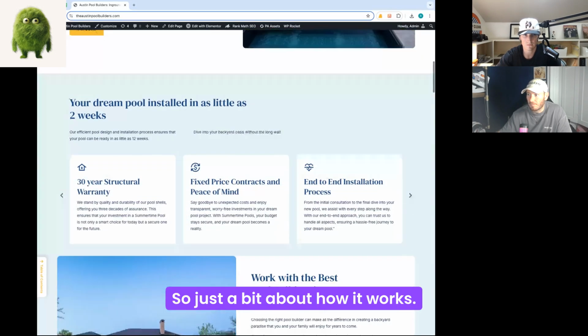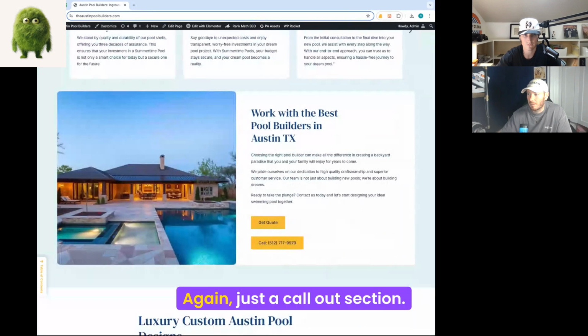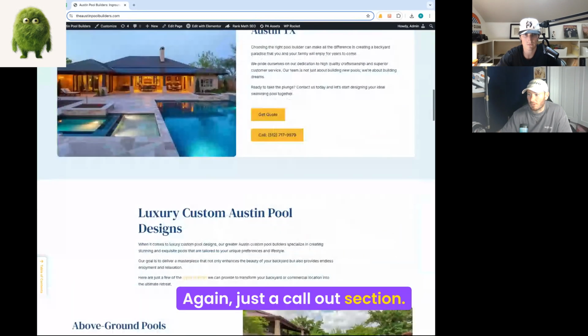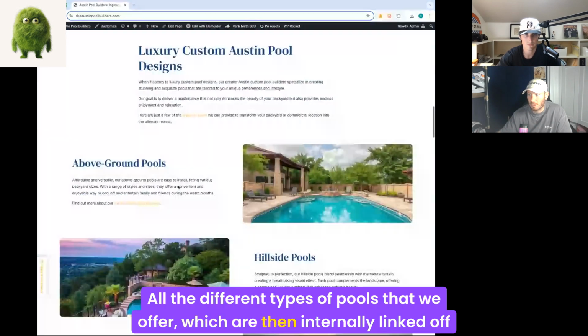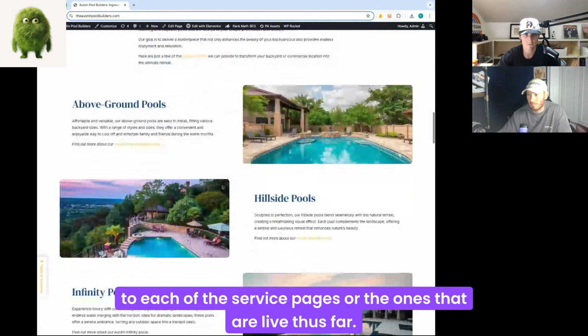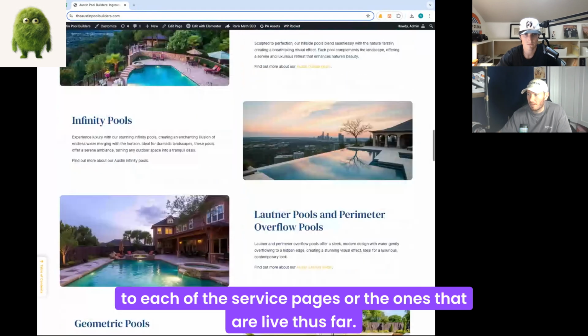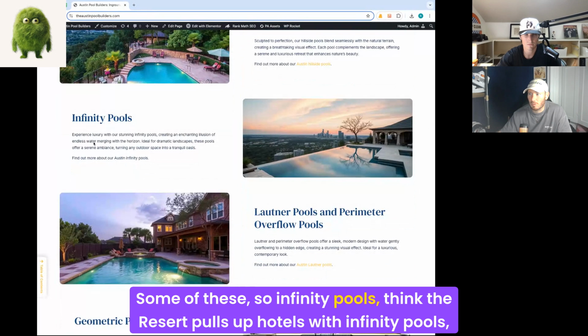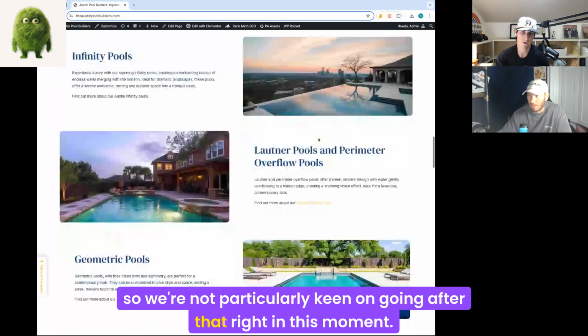So just a bit about how it works. Again, just a call out section, all the different types of pools that we offer, which are then internally linked off to each of the service pages, or the ones that are live thus far. Some of these, so infinity pools, I think there was a search that pulls up hotels with infinity pools, so we're not particularly keen on going after that right now. Yep, in this moment.